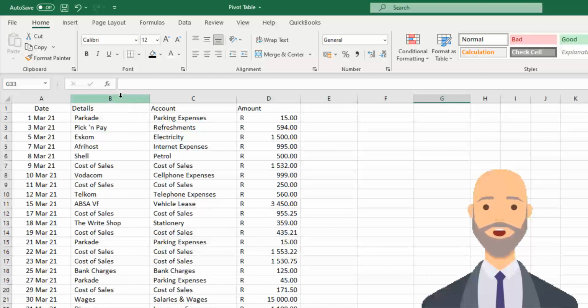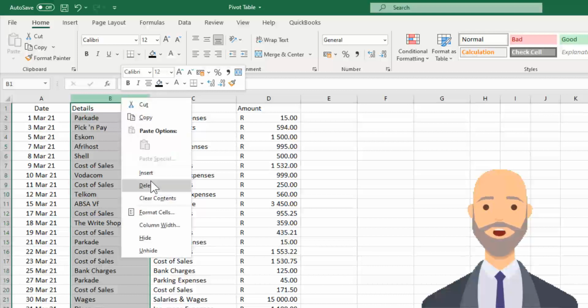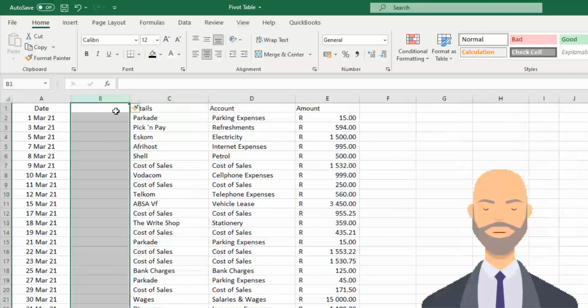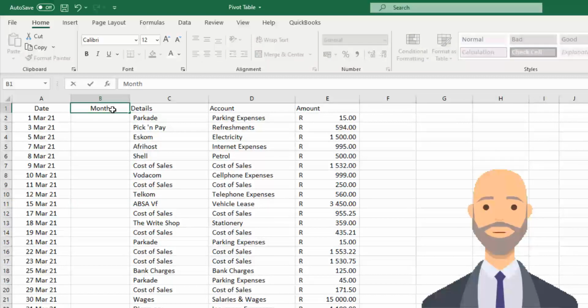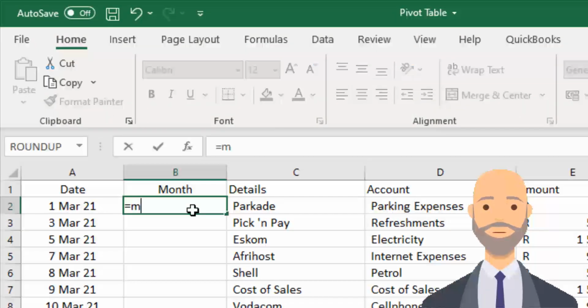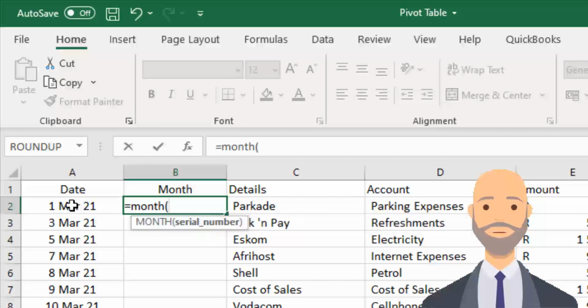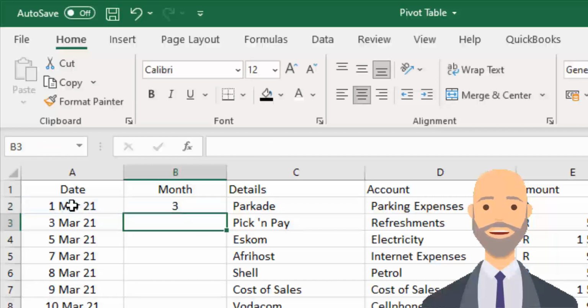So I'm going to click on column B. I'm going to right click again to bring up my drop down menu, and I'm going to insert a column. I'm going to name this column month. And again, I'm going to use a formula. I'm going to type in equals month, open bracket, select the date I'm dealing with, and close bracket. And you can see now, because it's March, it's going to display 3.